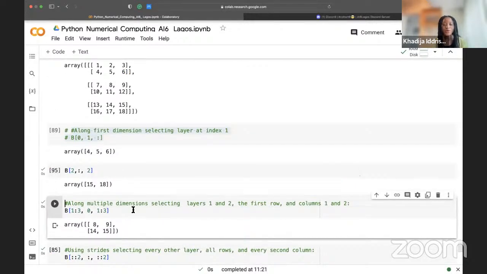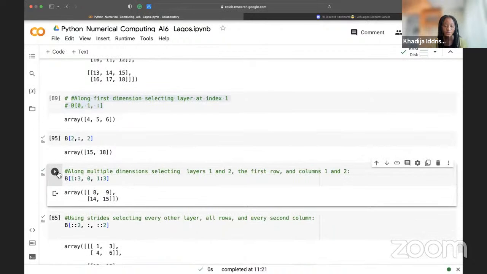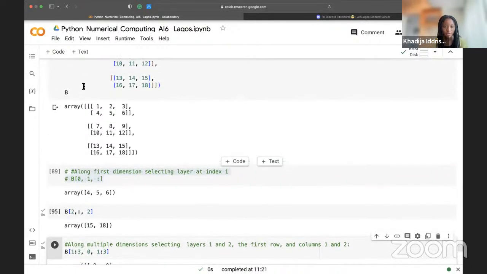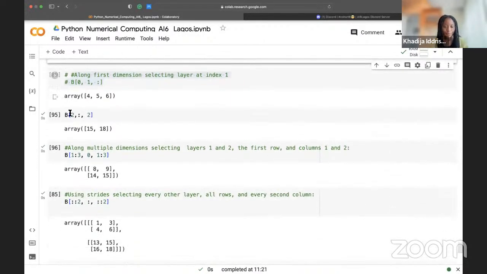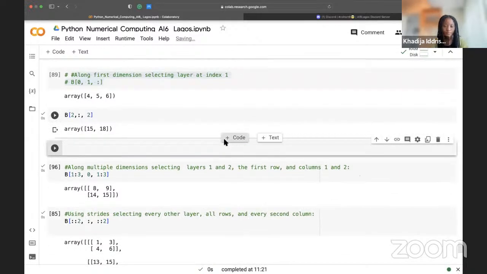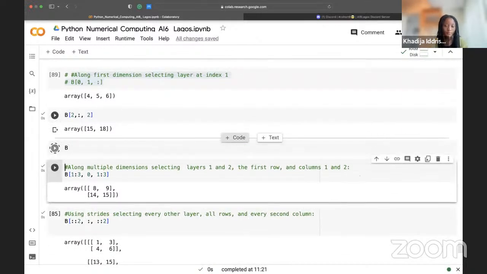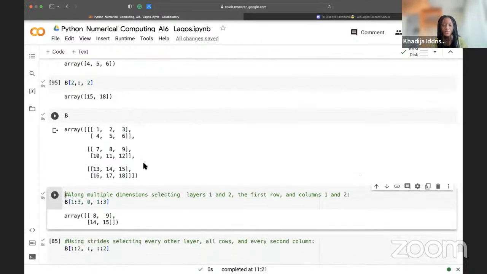And we can try to do it along multiple dimensions as well. So here we are saying that, let me just copy this again so that it's not confusing. So this is our B again, right? Now we want to select this 2D one. We want to select this 2D one, and then we now want to select the first row and the columns of 1 and 2.